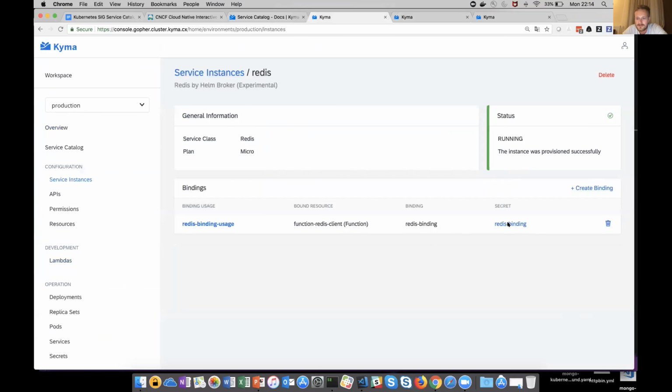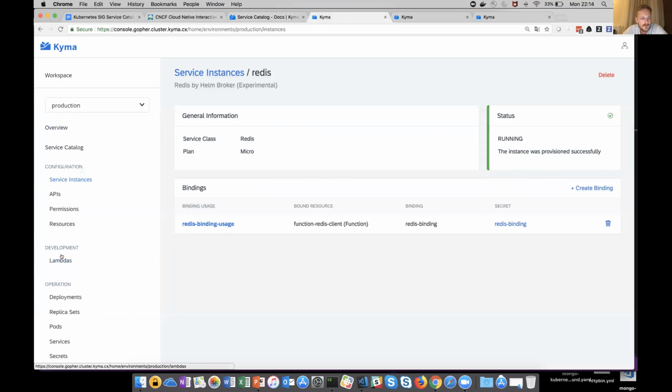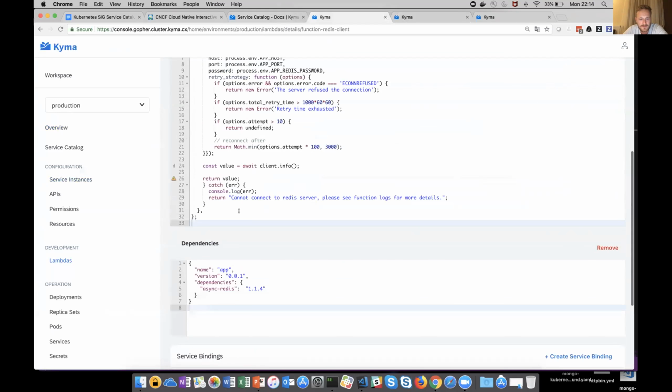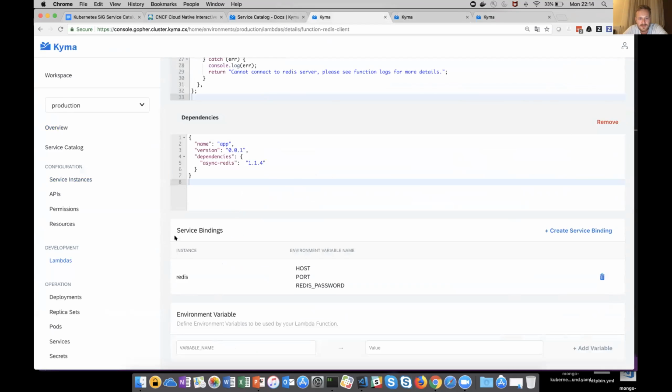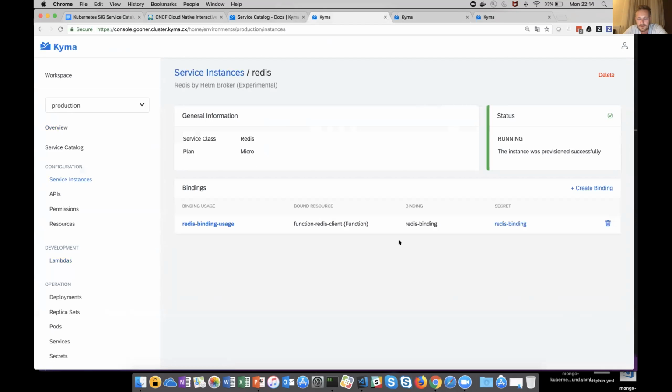Okay, and at the end we have the secret from you, and also in the Lambda itself, as you see, it's restarting. All of those init containers from Kubeless are doing a job right now. Also Istio itself, the sidecar, and we see that those three environment variables are injected, and the same we can really easily unbind it and so on.